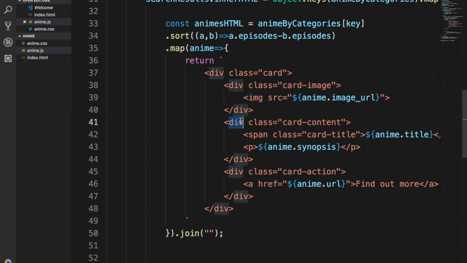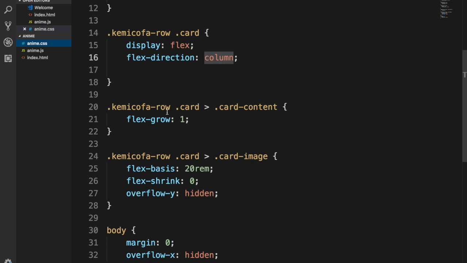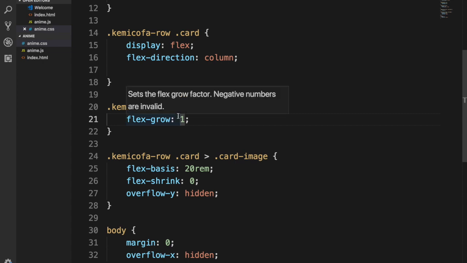So the idea is that we want the card content to push the card image up and the card action down so that they're all about the same size. That's kind of the idea behind it. So you can see here, I defined that the card content should have a flex grow of 1, which pretty much just says, I want you to expand and take up as much room as you can. And of course, that is going to push the other ones up and down. And this is going to be limited because this is the one that can actually grow.